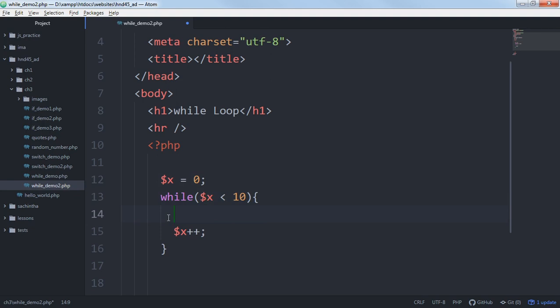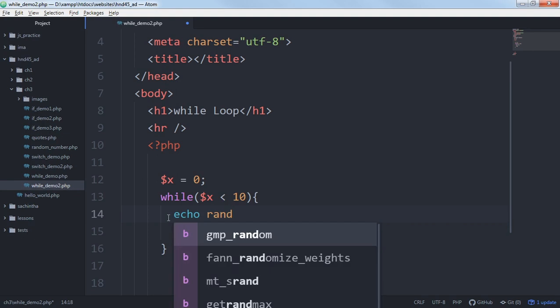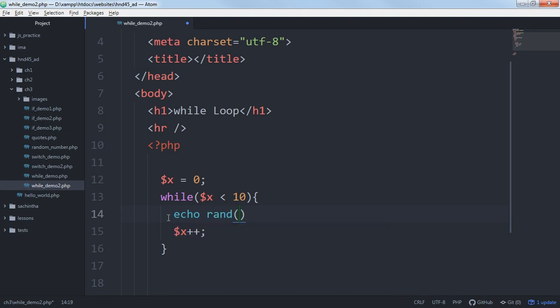So we're going to say echo. You can simply write rand. If it is just random numbers and no range is given, you can simply use it like this. Okay, so that's a simple answer for that.